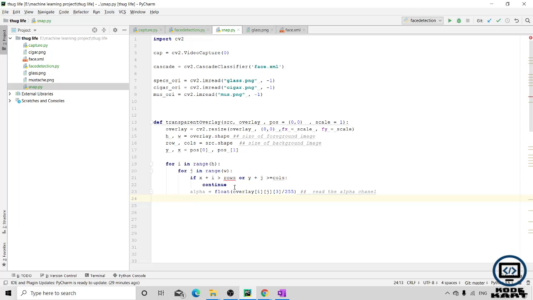So for this I will do source equals x plus i, y plus j, and this is my point where I want to change my pixel. I will do alpha times overlay. I want to do this particular pixel over this. Now I want to do 1 minus alpha into source x plus i and y plus j. And after that we have generated this. I want to return my source.